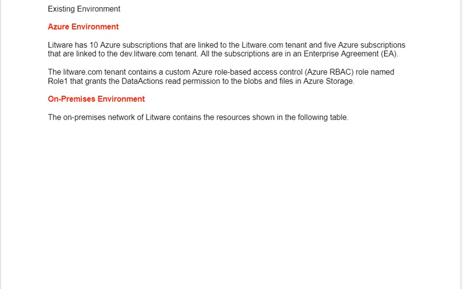Existing environment. Azure environment. Litware has 10 Azure subscriptions that are linked to the litware.com tenant and 5 Azure subscriptions that are linked to the dev.litware.com tenant. All the subscriptions are in an Enterprise Agreement (EA). The litware.com tenant contains a custom Azure role-based access control (Azure RBAC) role named Role1 that grants the data access read permission to the blobs and files in the Azure storage.